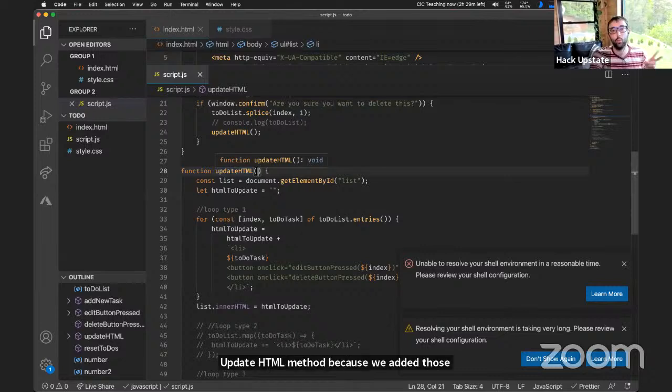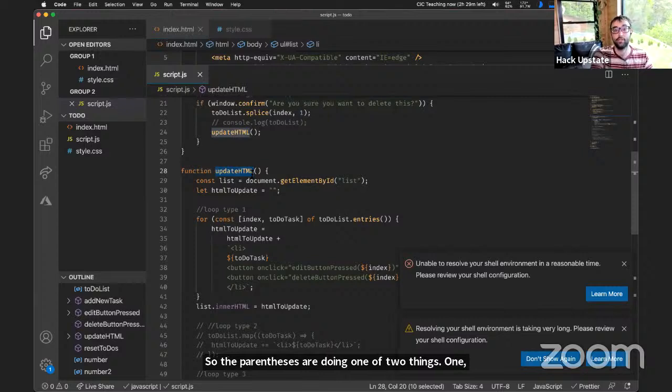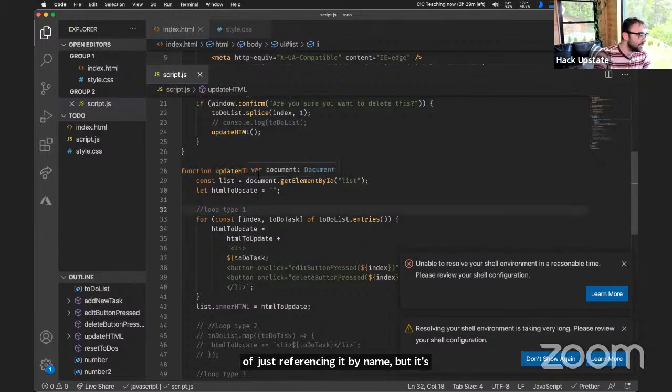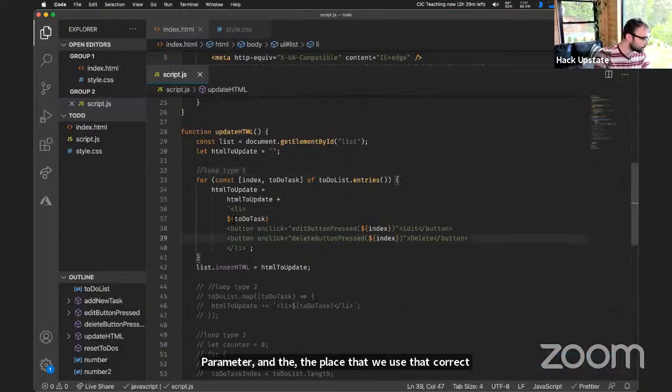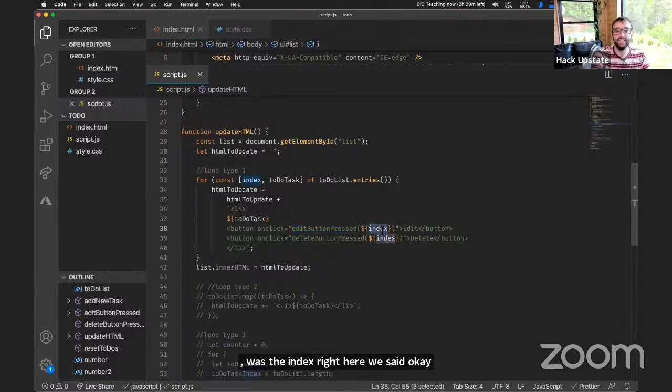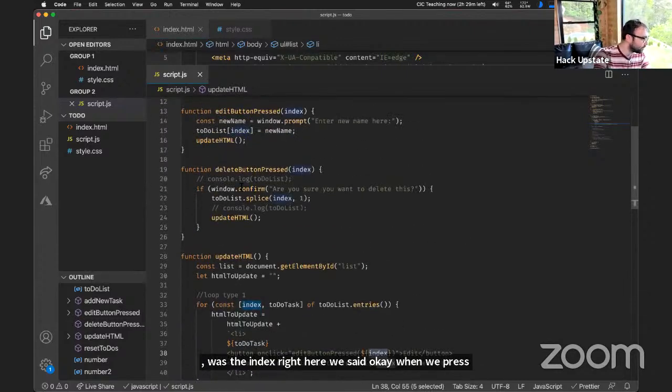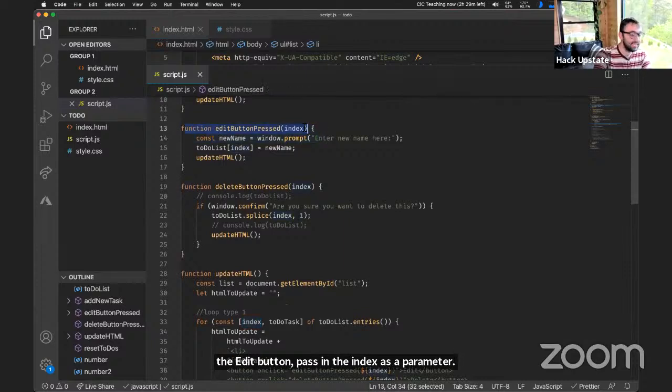So the parentheses are doing one of two things. One, they're telling it actually run this function instead of just referencing it by name, but it's also giving us the opportunity to pass in an additional parameter. And the place that we used that parameter was the index, right? Here we said, okay, when we press the edit button, pass in the index as a parameter. And so here, function edit button press index, we used index coming in to then tell it, hey, go to the list and update this specific item in the list.